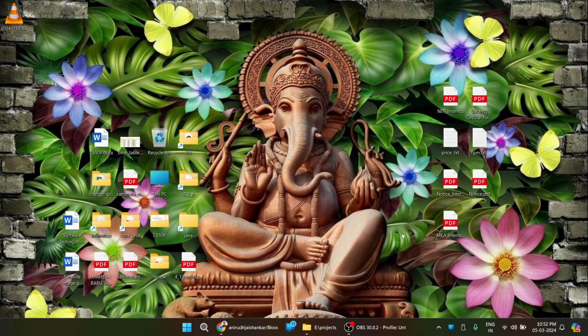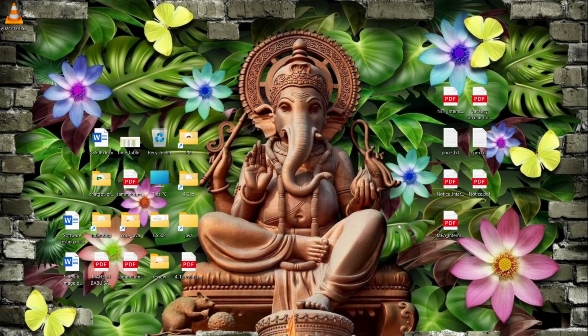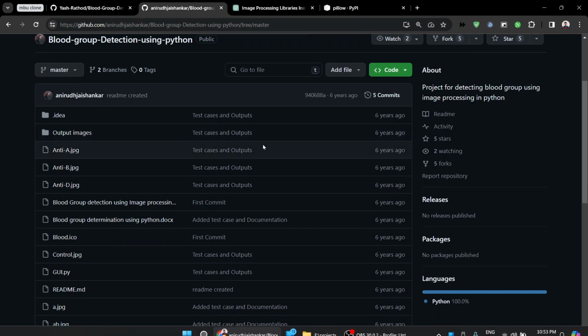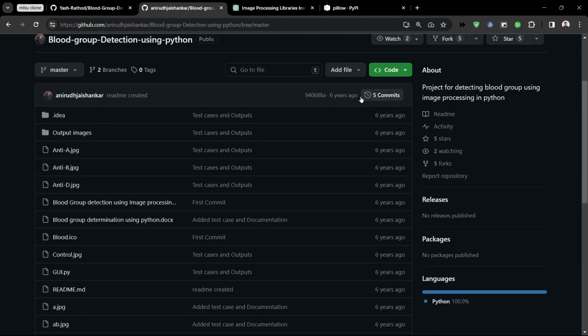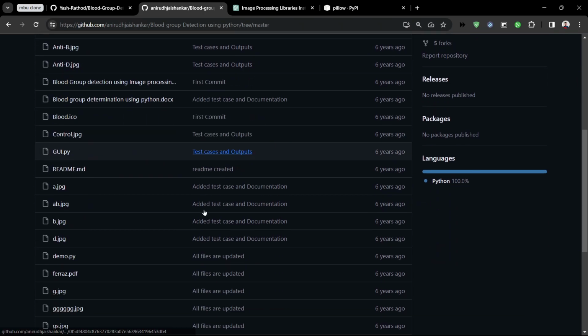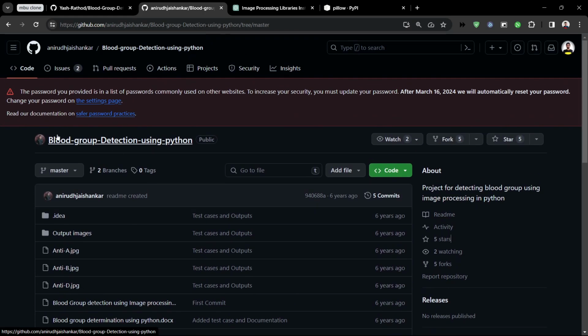Yeah, hello everyone. Today I am going to debug one project at the request of my friend Balaji. So actually, what will happen? They are trying to get one project from GitHub. Let us show it. This is the project, which was posted 6 years ago with Python. The project concept is blood group detection using Python.